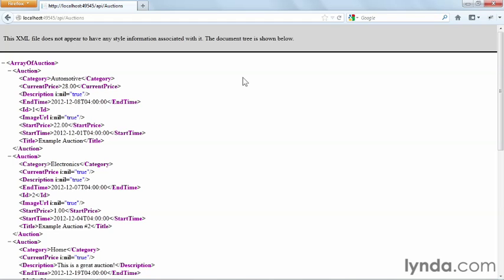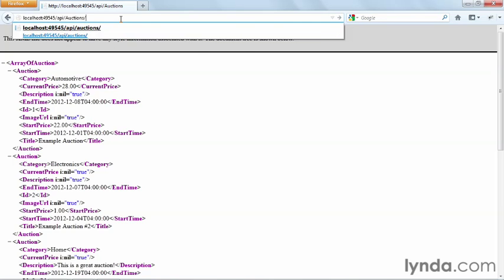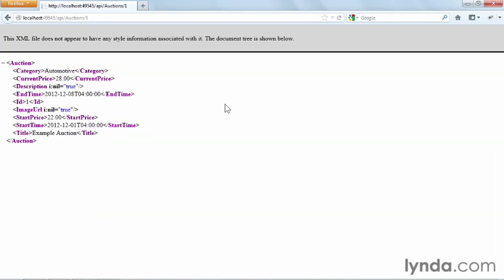When we visit the API/auctions endpoint, what we've just done is made a GET request to the auctions collection, which returned a list of available auctions. We can also try to navigate to an individual auction using the URL /API/auctions/ID. For example, API/auction/1. This will bring up the details of a single auction.